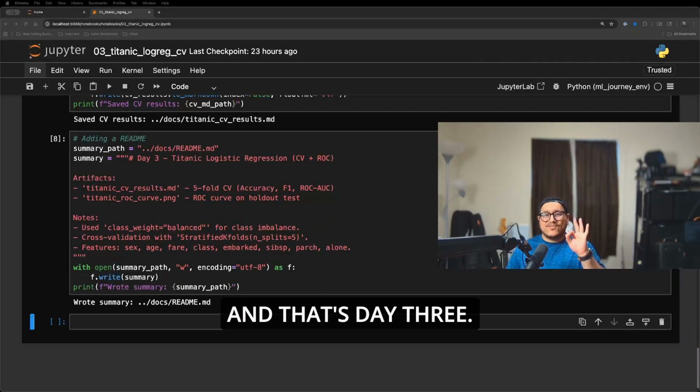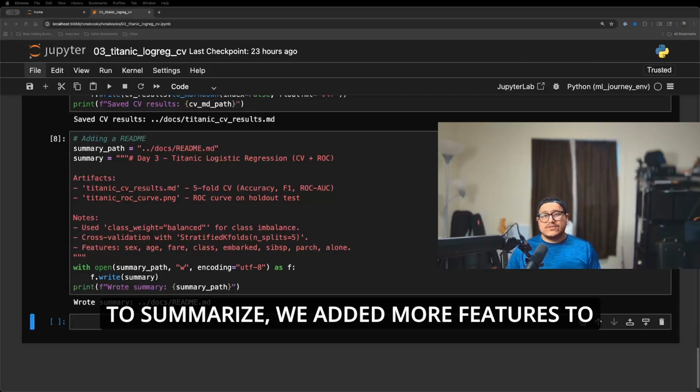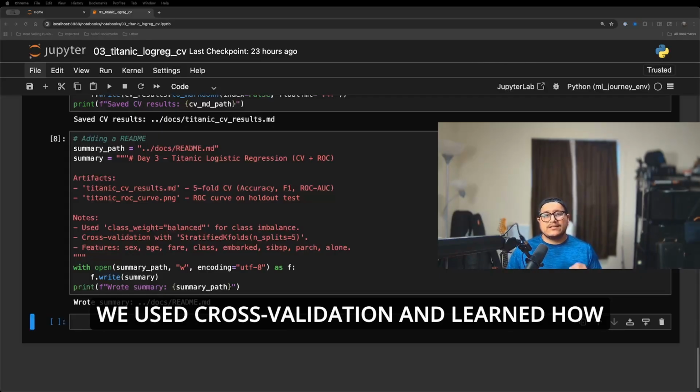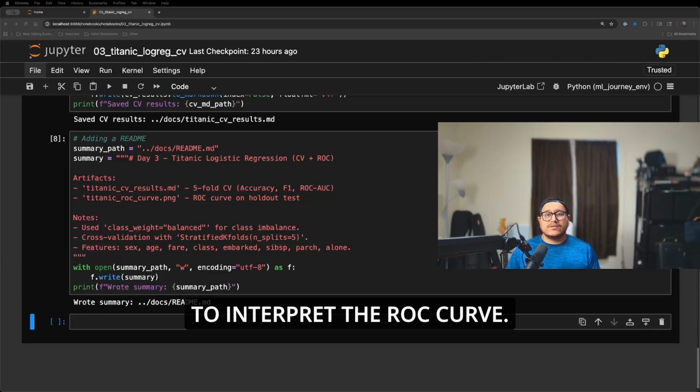And that's day 3. To summarize, we added more features to this classification model. We used cross-validation and learned how to interpret the ROC curve.